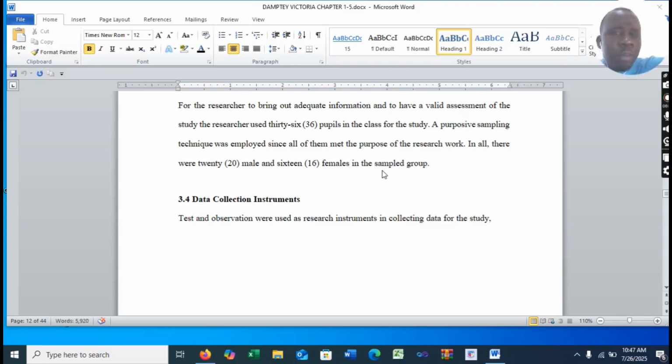You cannot mix random and purposive sampling together. In this case, you see there were 36 people in the class. The purposive sampling technique was employed since all of the students met the criteria. Breaking it down, 20 were males and 16 were females.